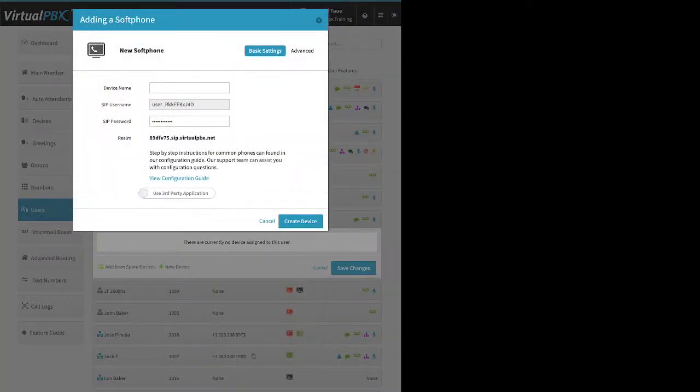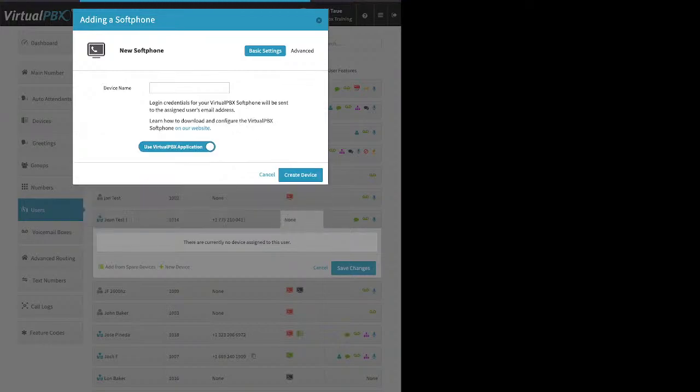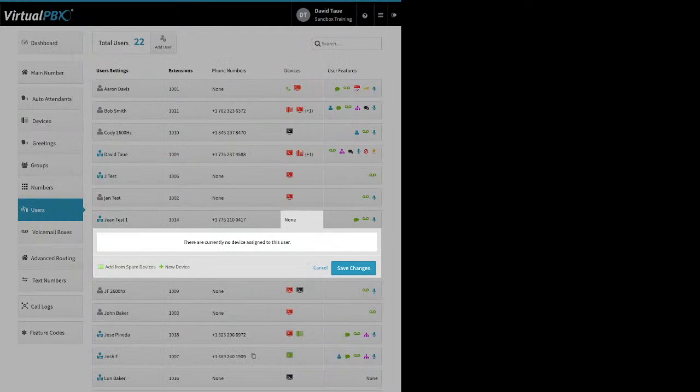There we go. So by default, it starts you off on a third-party soft phone. Now, down here, you see where it says use third-party application. You can click on that. It'll flip it to say use VirtualPBX application. Then you just need to give it a name, and then you click on create device. And this box will disappear. And then you click on save changes.